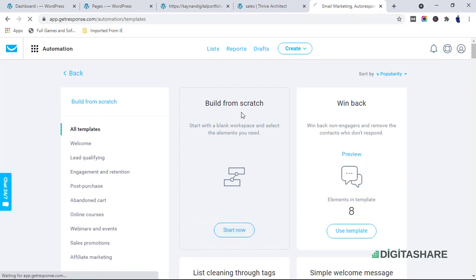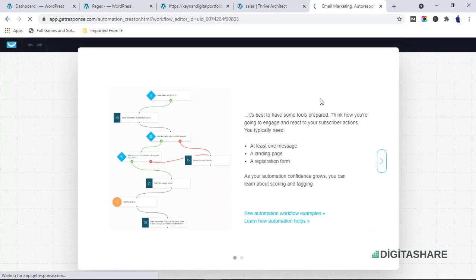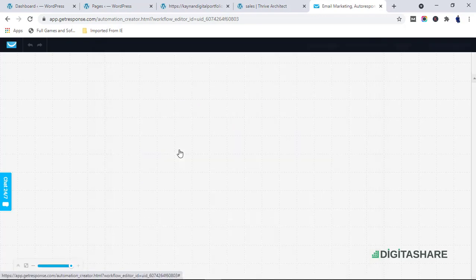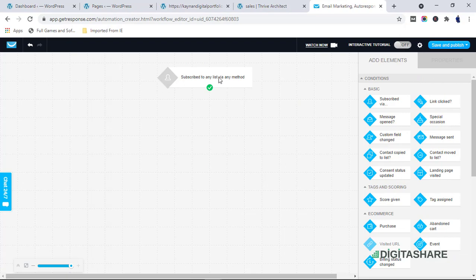So click on start now. I'm doing build from scratch. Okay, so before you begin, what's the name? I want it to be first workflow. Okay, so click on start with the process when somebody subscribes. Yes, let's start with this: when somebody subscribes to our list. So click on this.